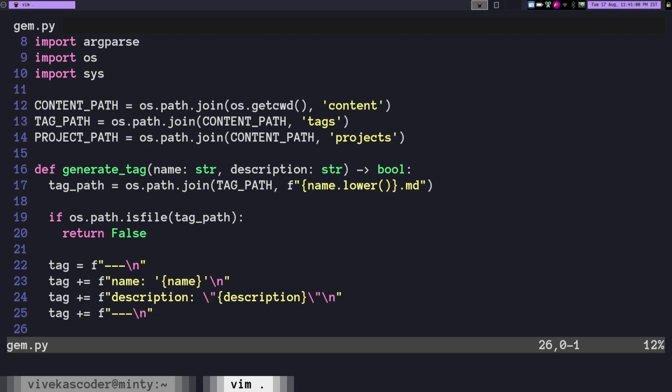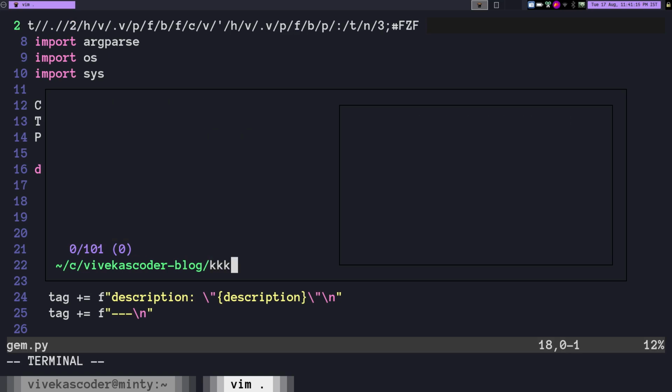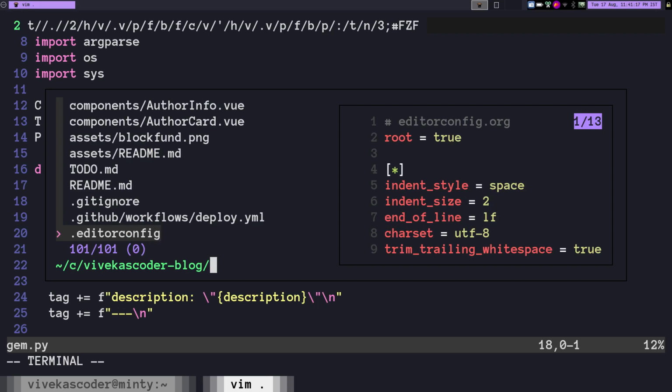So in this video, I will show you how you can move smoothly in Vim and open files that you want with just a few clicks using FZF. So if I just hit F, then you can see I will get this little menu here, and I can actually pick the file that I want to open.